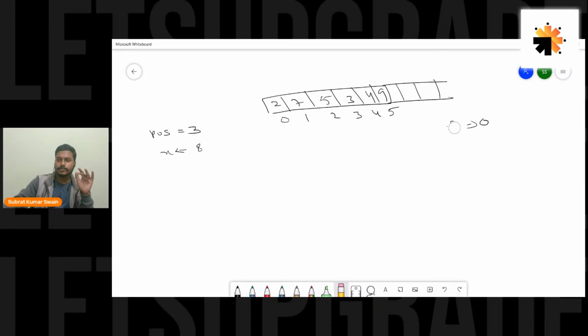If you are getting confused, let's not include this position-starts-from-0 thing. Just say position 3. So this is the first position, this is the second position, this is the third position. So I want to insert the new element, 8, here at index 2. Position 3, so index 2. So in this case, what do we need to do?